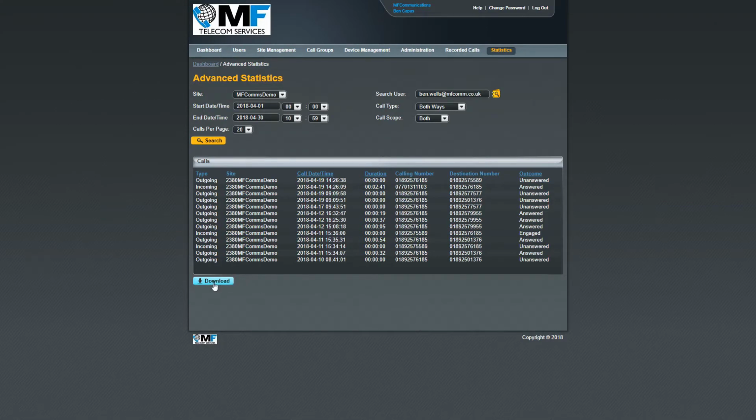The call list can be downloaded into an Excel format to make it easy to search and easy to maintain for your records.